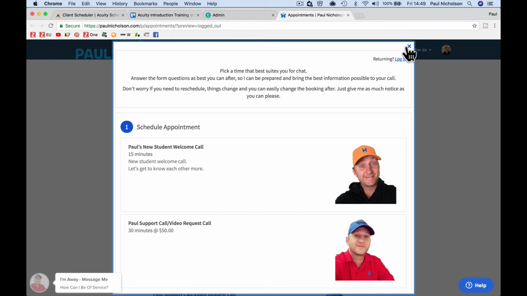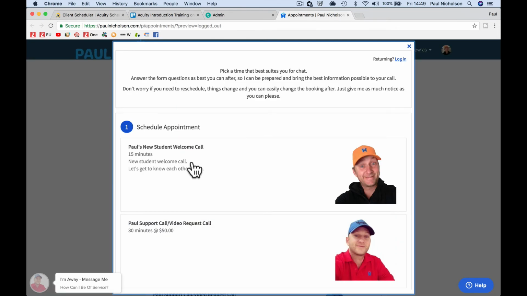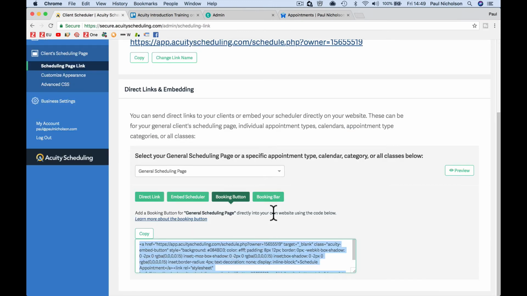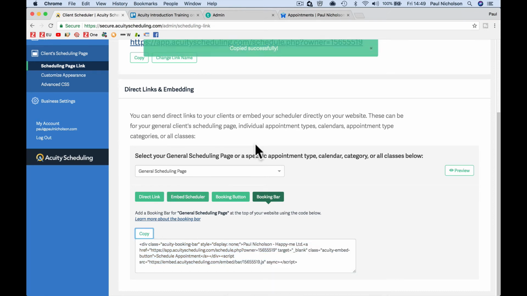The difference from the link is that the link opens in a different page and takes you away from your website. The schedule appointment button and the widget keep you on your website. They're not leaving to go somewhere else, which is always a good thing. I'm not sure what it'd do on a phone, but I'm sure it's pretty cool. And then the final thing that I like a lot is the booking bar.